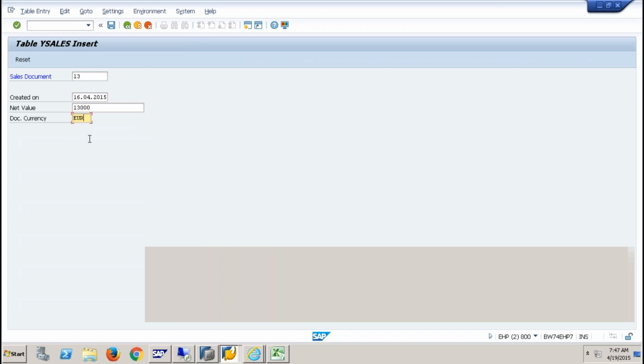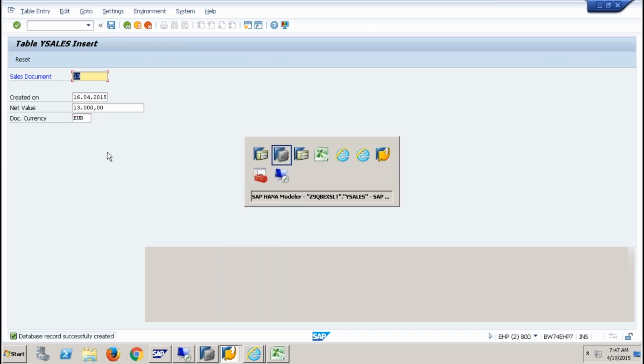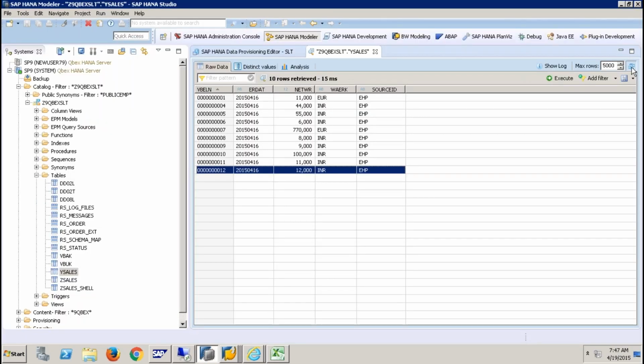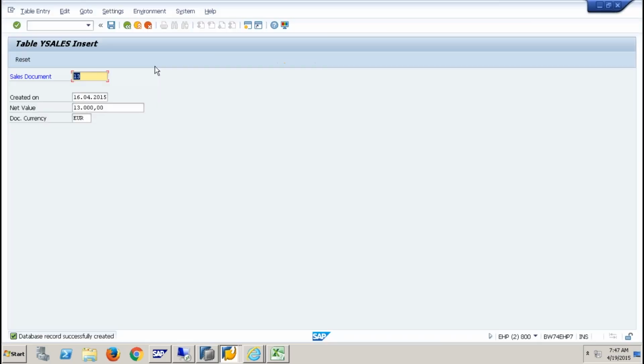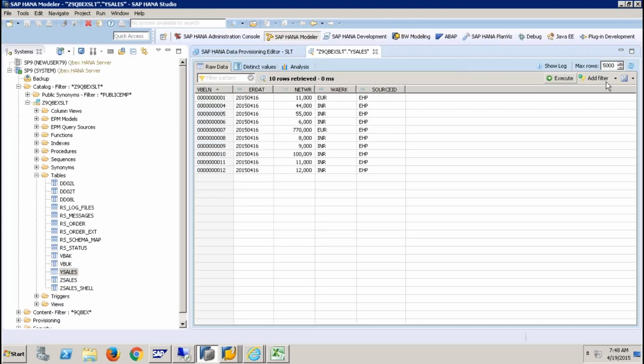If you see euro, because this does not satisfy the filter condition trigger, it does not do any logging for 13, and 13 does not come into HANA also. Only 12. See, no 13. Now again, if I create 14 with INR, I should see that. So see, 13 is not.